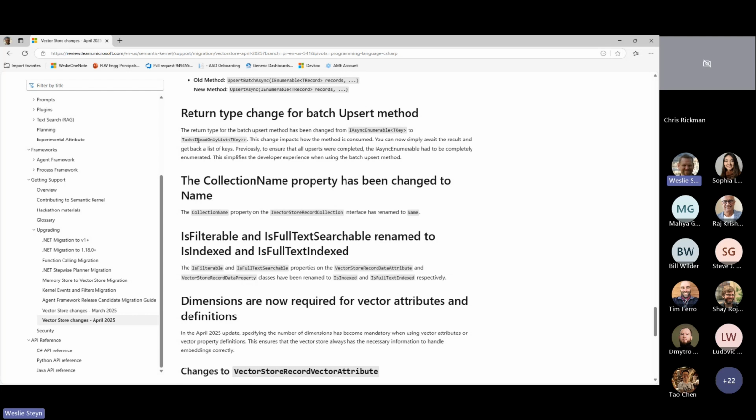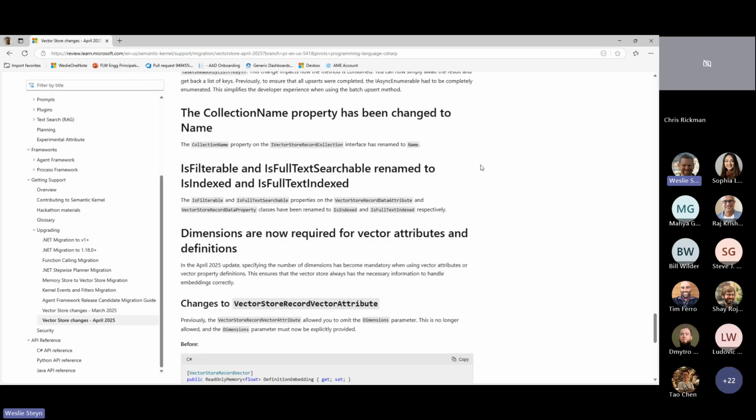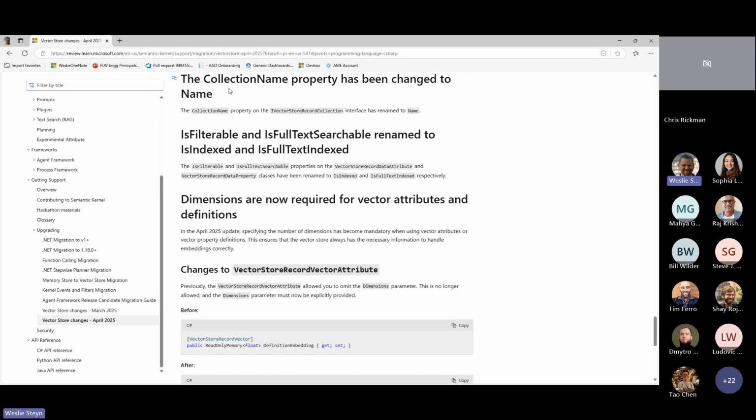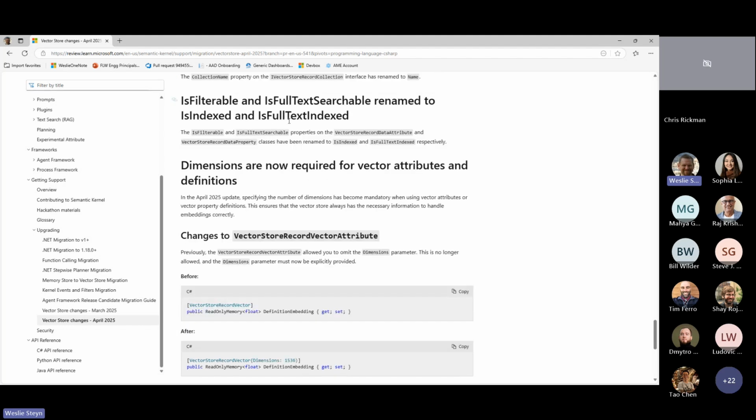Whereas now you would just do a single await on the response, and it will continue when all of the upserts are finished, which is a lot safer usage scenario. And also, most people didn't really need the async enumerable response for upsert batch, so this is definitely a good change. Collection name property has been changed to name. Then is filterable and is full text searchable.